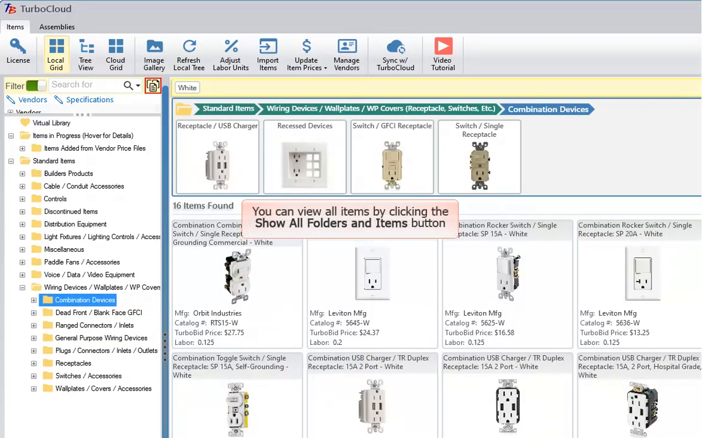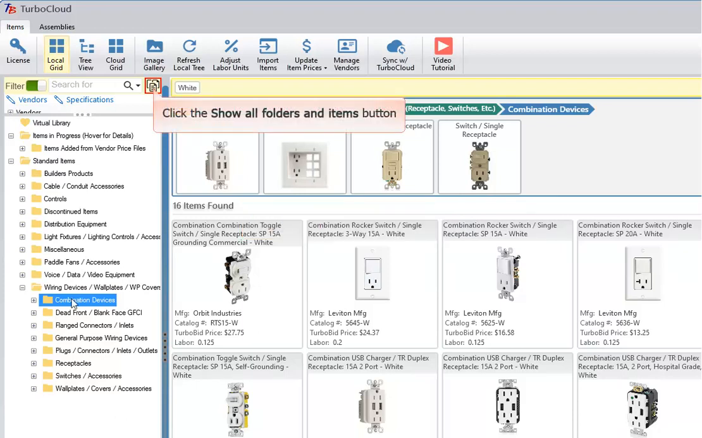You can view all items by clicking the Show All Folders and Items button. Click the Show All Folders and Items button.